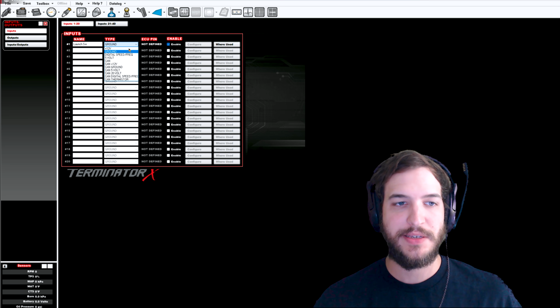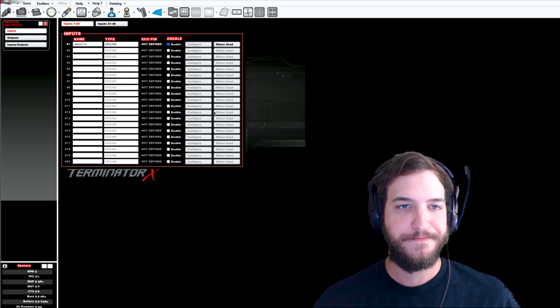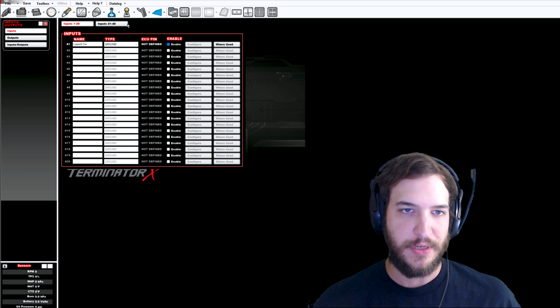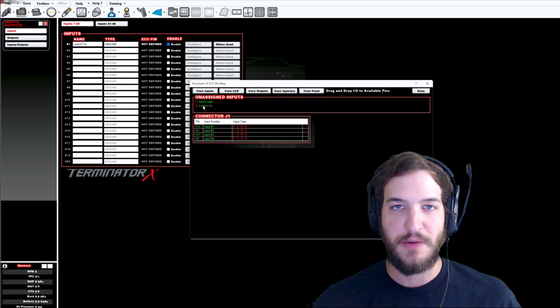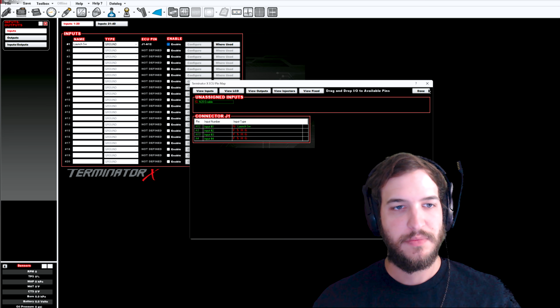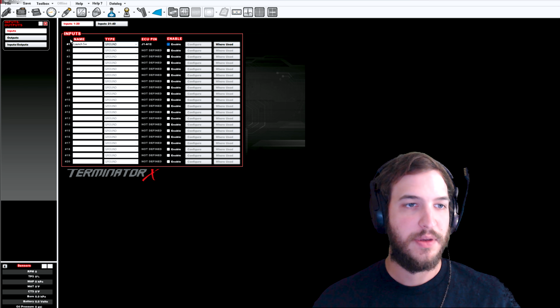You can wire this as an input 12 volt or ground. We'll just leave it as ground for now for this illustration. We have to pin map it. So you come over here to pin map, and click and drag this to whatever pin, whatever wire in your ECU you wired it to. Now you can see that it's wired to J1A12.